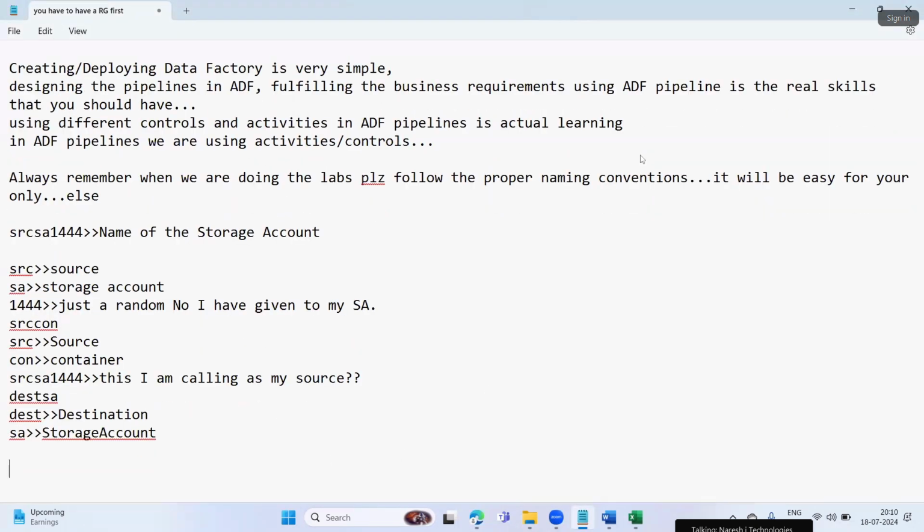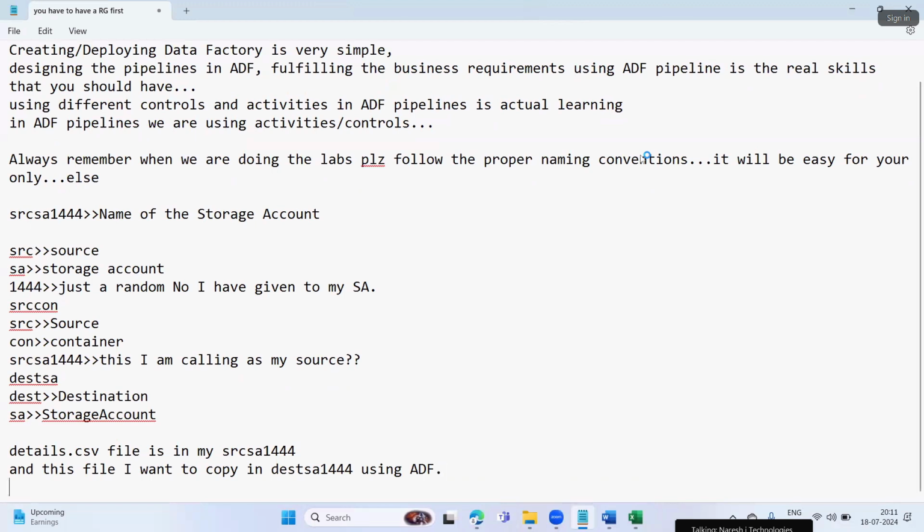Okay. The details.csv file is in my source storage account, and this file I want to copy into my destination storage account, using ADF.